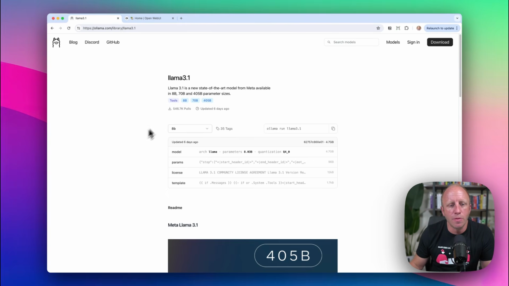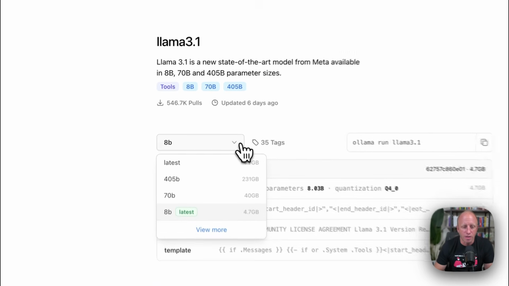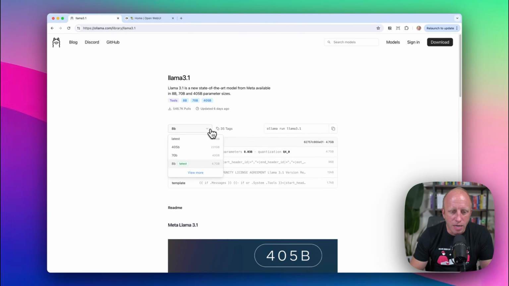So now we're at Llama 3.1, and if you click on this dropdown, you'll see the different models that are available. So there is the 8B, and I want you to pay attention to this number because this is the size of the download. We are actually downloading a file onto our system, so that is how much space that file is going to take up. So the 8B is the smallest model. It's going to take 4.7 gigabytes. The 70B is going to take 40 gigabytes. And the 405B is going to take 231 gigabytes.